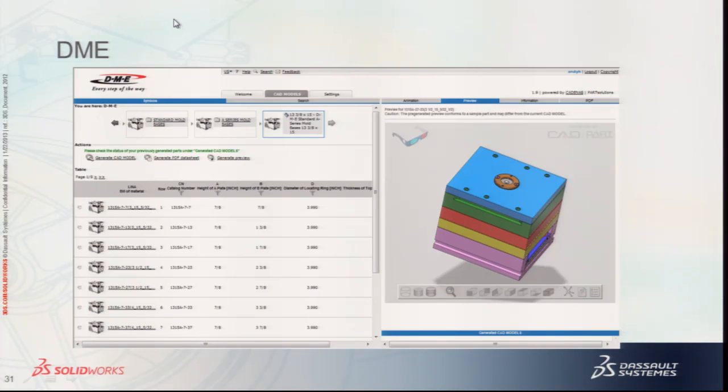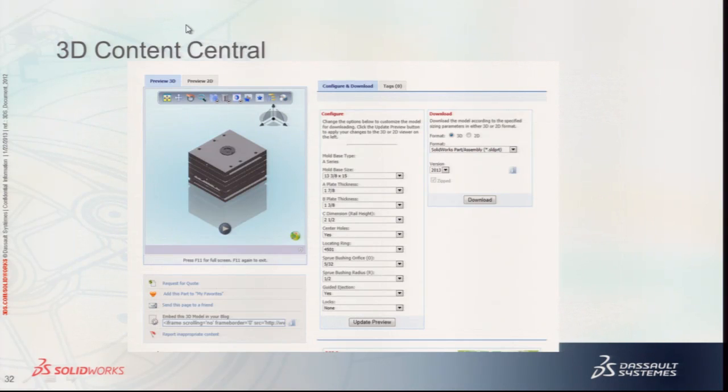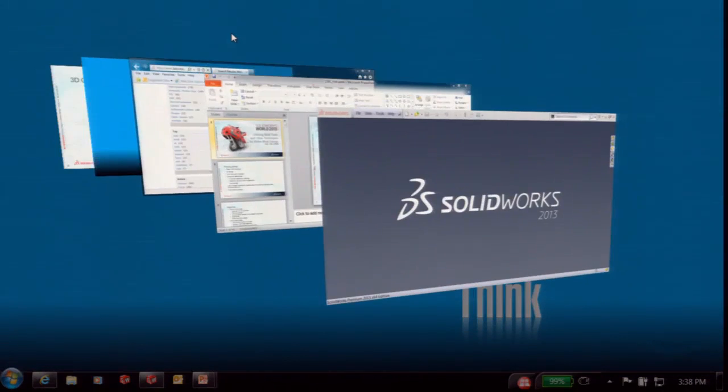Another option here, of course, is 3D Content Central. I actually have this one loaded here.